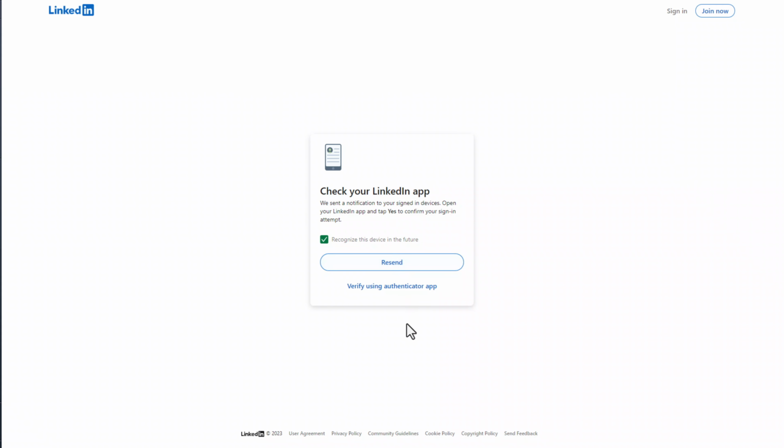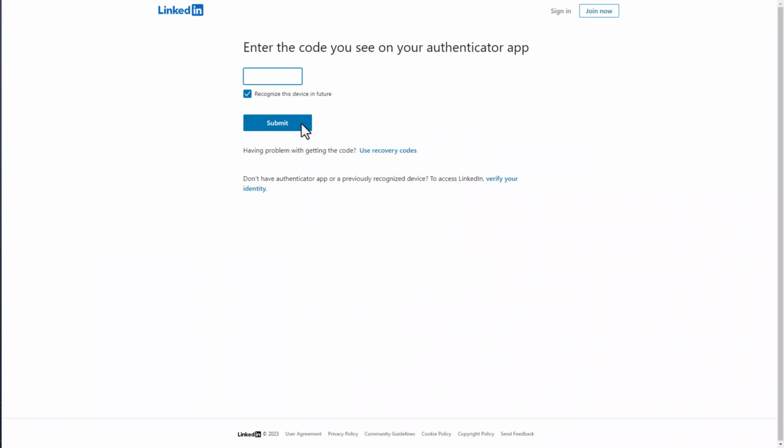If you have an authenticator app set up for your linkedin.com account as a two-step verification, you can also verify using the authenticator app. Click Verify using authenticator app. Go to your authenticator app and find the code for your linkedin.com account. Enter the code you see on your authenticator app here.